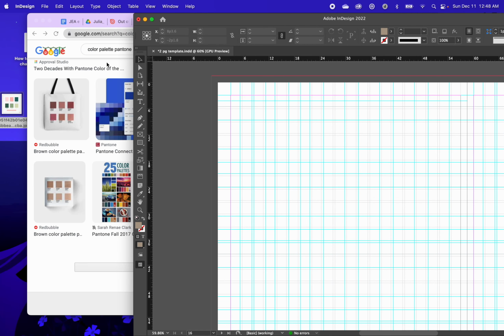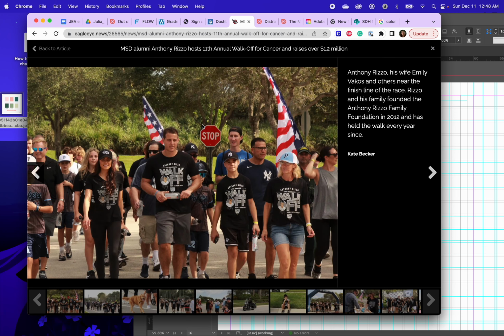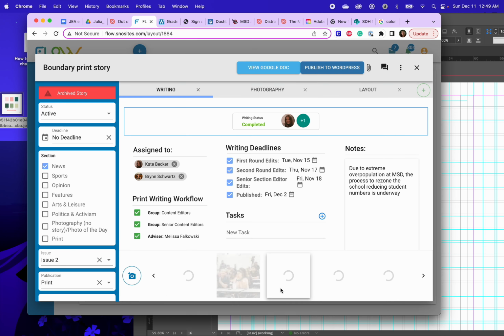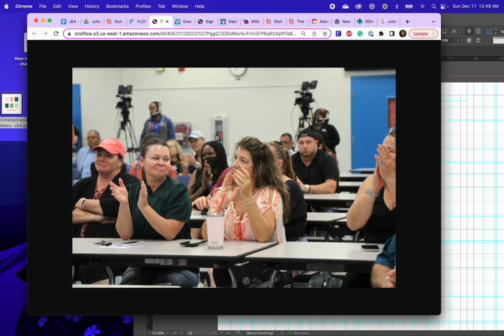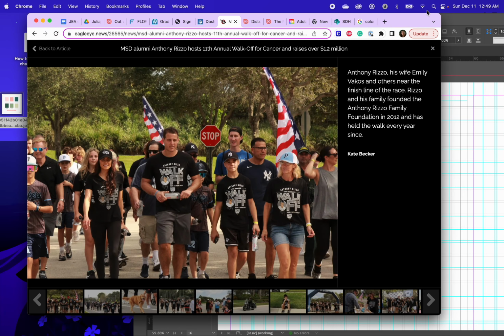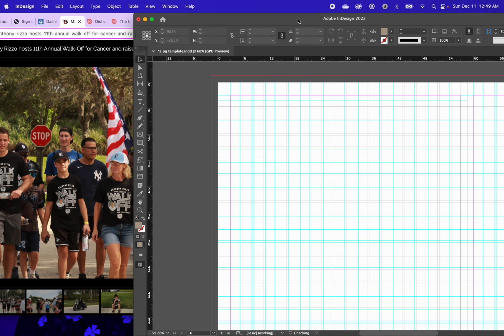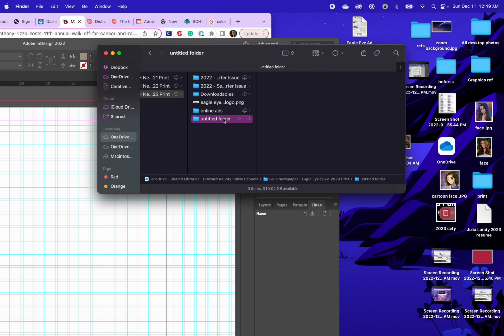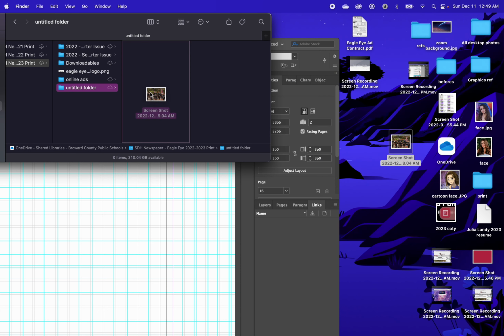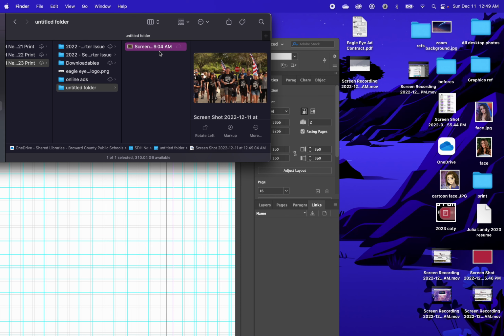We will need to download our photos off of whatever we are using, which will be Flow, in order to use them. So if we were on Flow here, you download it by going to View Full Size Image, and then right click, Save Image As, and save it. And you want to make sure that wherever you're saving your image to, you are also putting it into OneDrive. So I don't have a folder here, but I would have a folder in the OneDrive, and I would want to make sure that the image was saved to that folder.